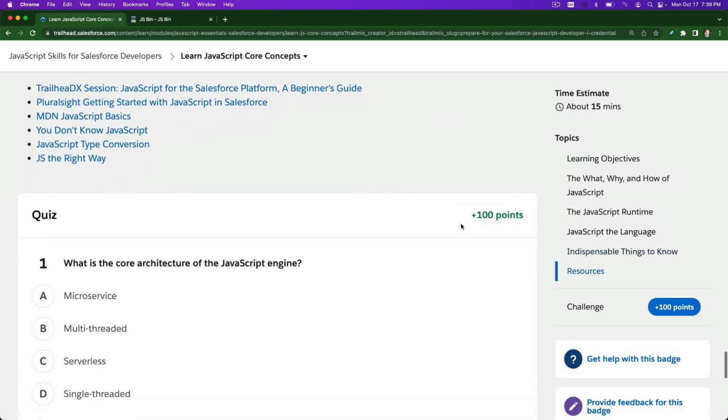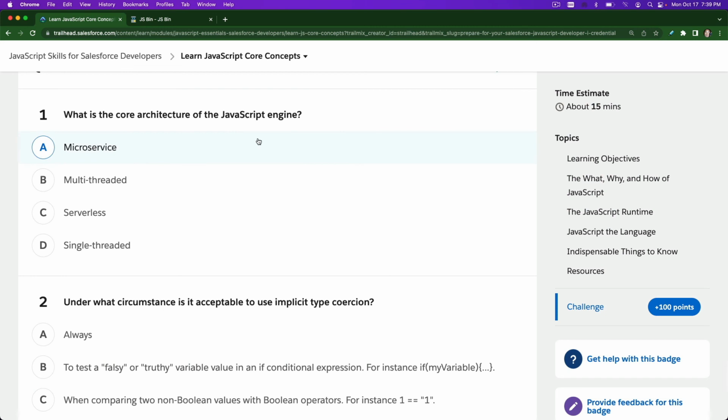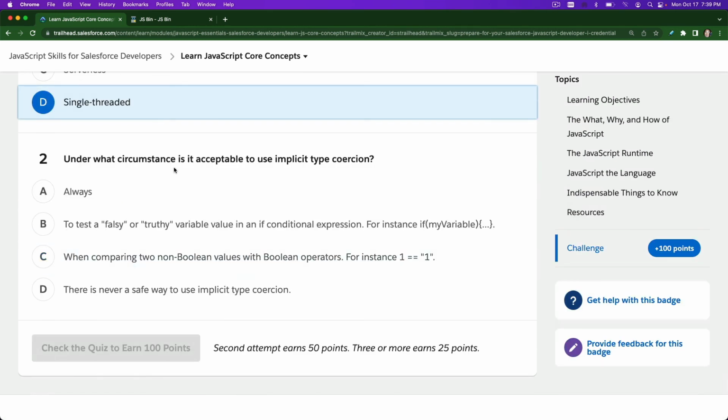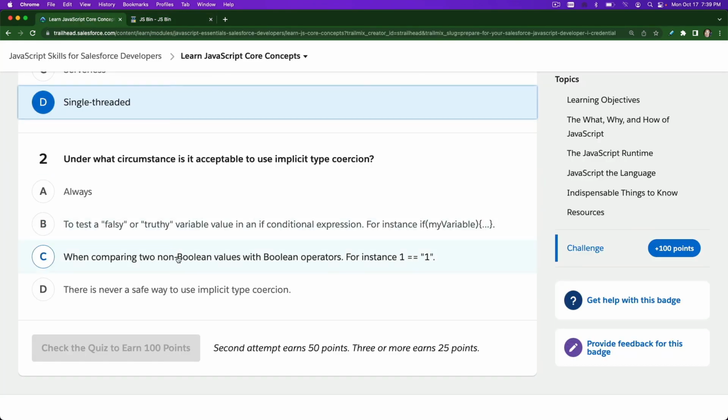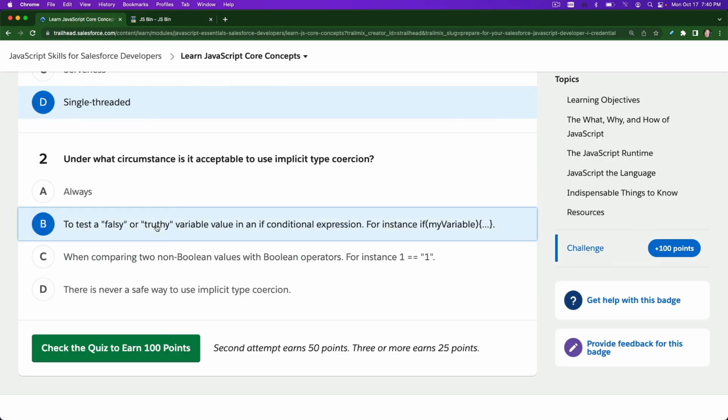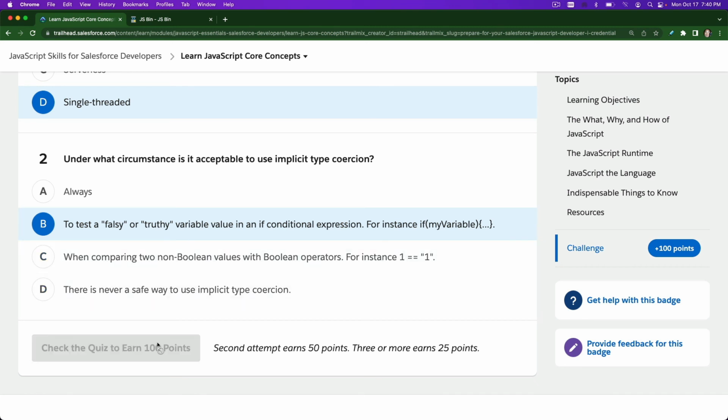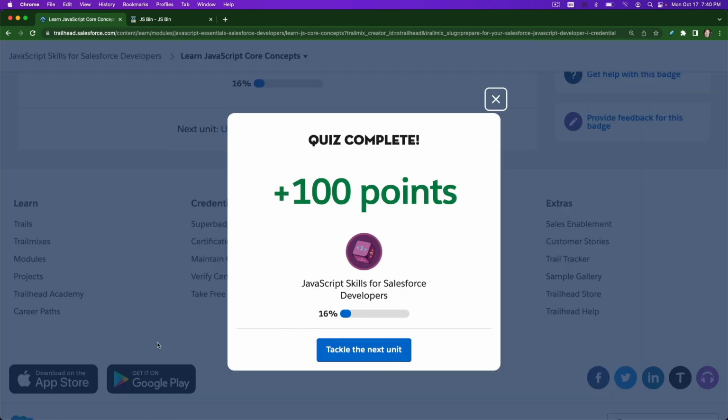Before we go there, let's do the quiz. What is the core architecture of the JavaScript engine? It is single-threaded. Under what circumstance is it acceptable to use implicit type coercion? Like this one, this is implicit, right? So when testing a false or true variable value in a conditional expression. That's it.